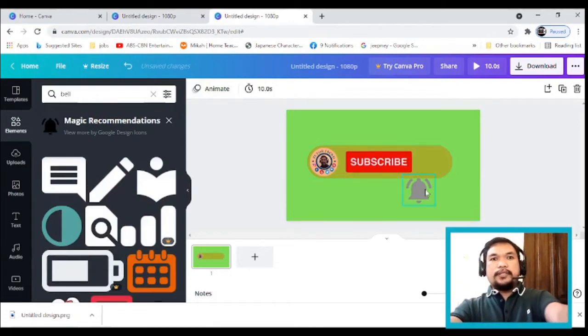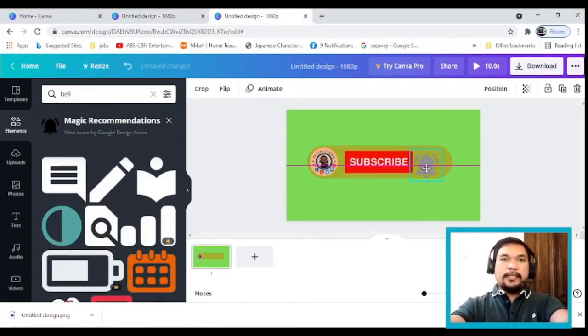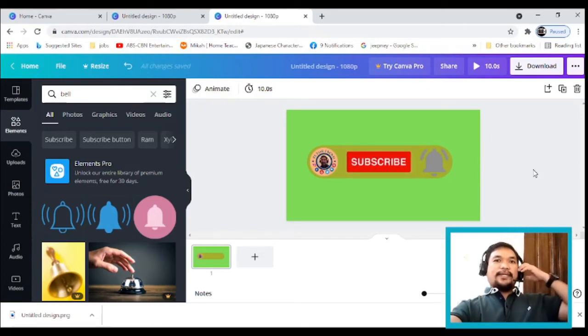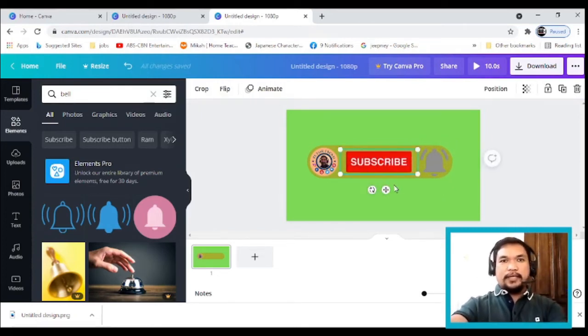So ito na yung ating nahanap na bell. Nahanap ko rin yung bell na gumagalaw. Ayan. So parang kailangan kong lakihan pa ito.